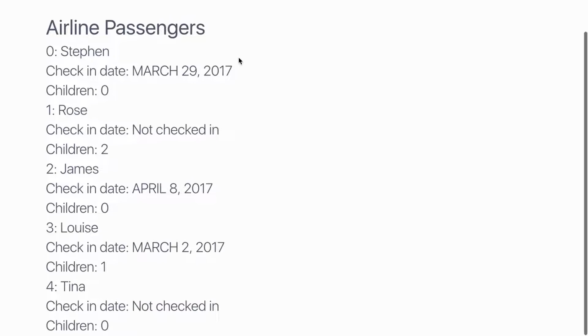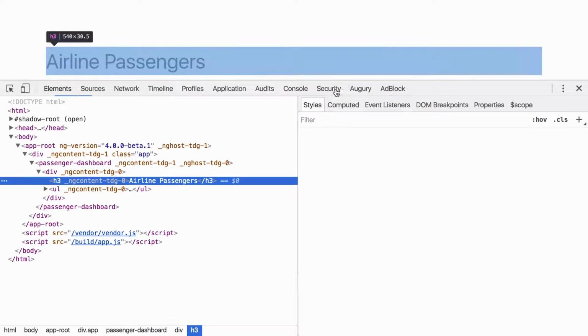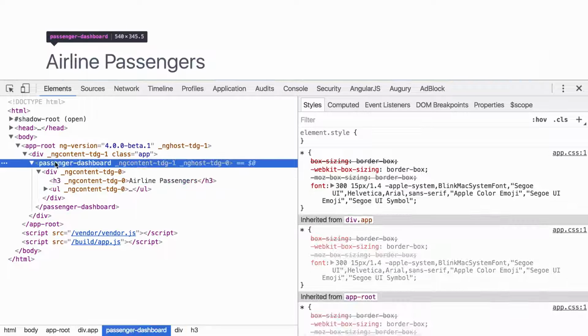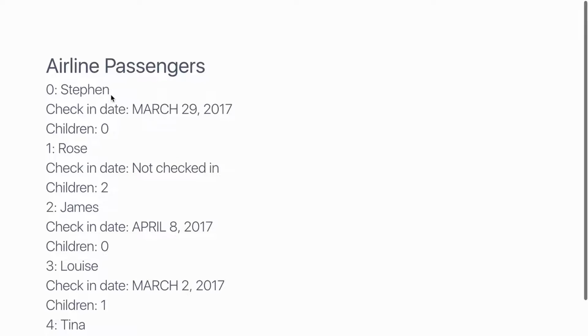So when we go back to the browser, you can see that everything is rendering correctly. We have children, we have checked in dates, and everything has been copied across. Now the interesting thing, if we inspect element, you can see here that we're actually using our custom component. So passenger dashboard is working 100% correctly. Now at this point, our styles have actually disappeared. So how do we fix this?